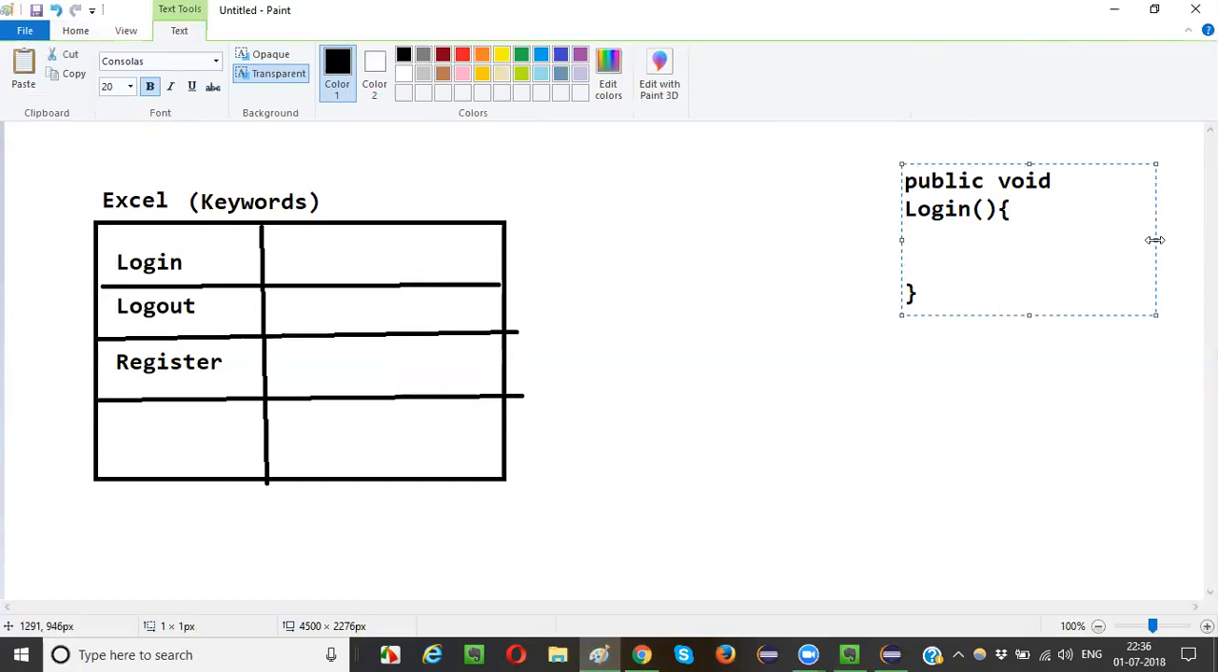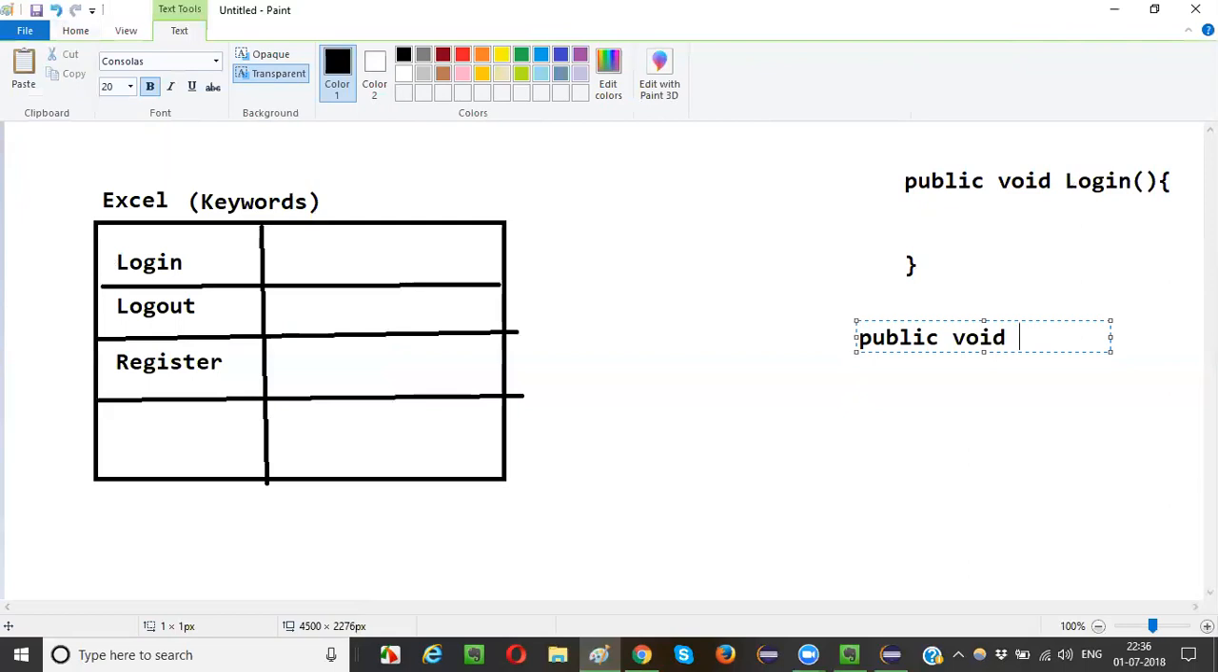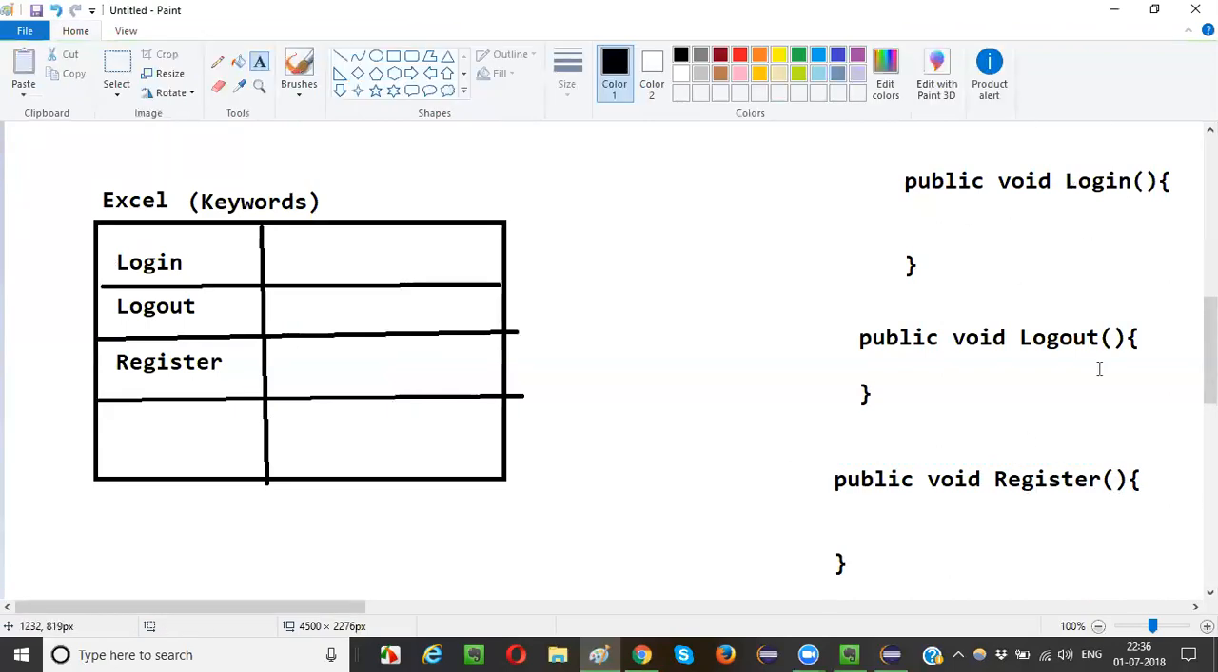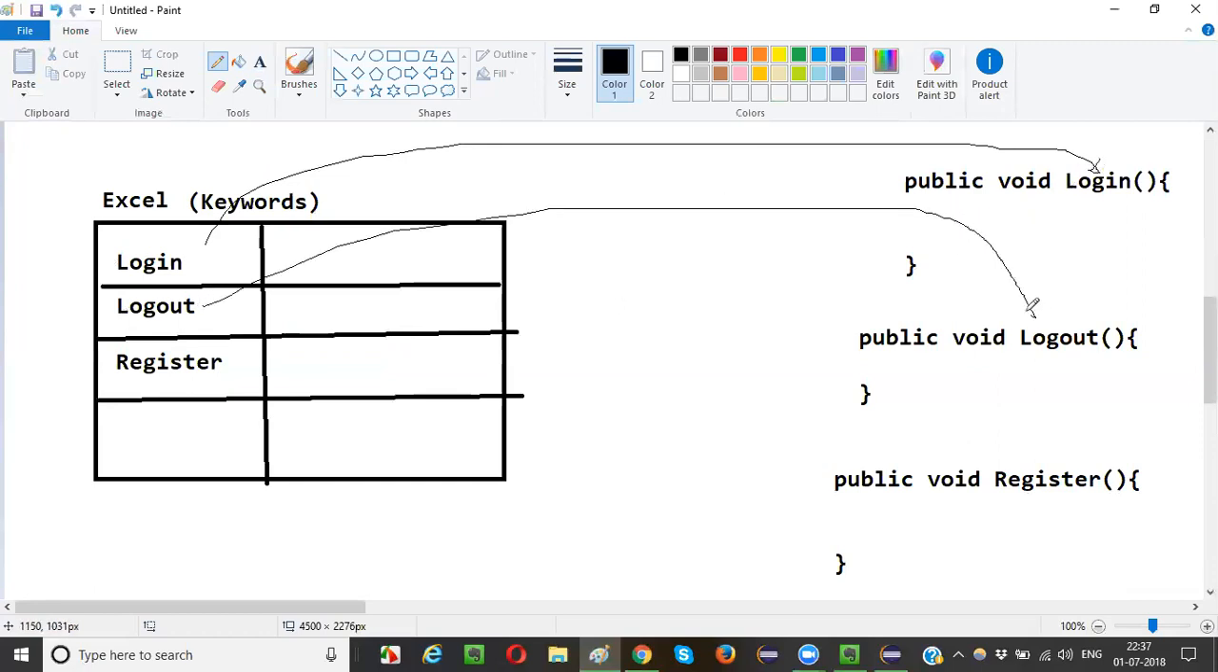And some other method, public void logout method. The third one is public void register method. Like this. So for all the keywords stored in this Excel file, there will be appropriate user defined methods in the project. But I want to read this login keyword from the Excel file and call this method. How is it possible? I want to read the logout keyword from the Excel file into the program, and then call this logout method. Based on the keyword written here, I want to call the appropriate method in the project.